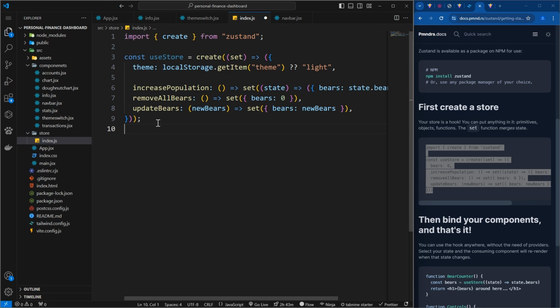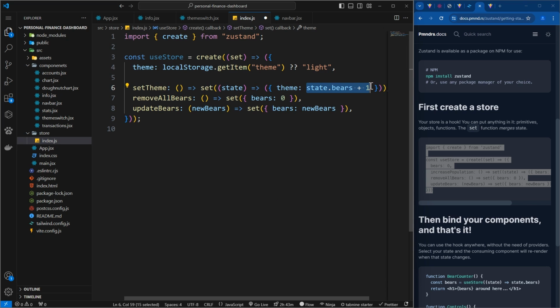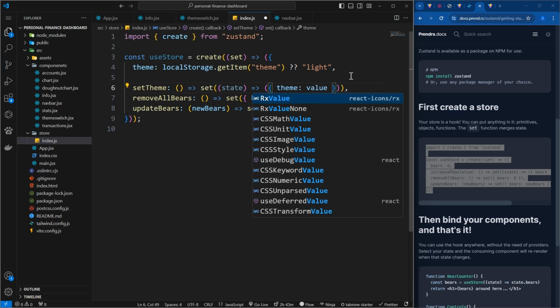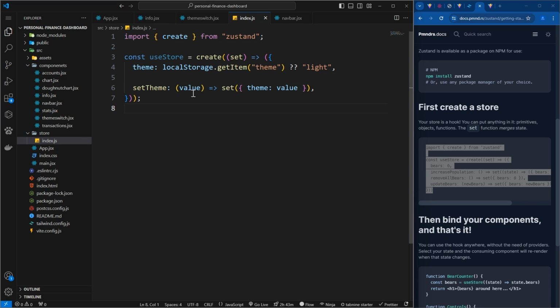Now I need to also get a function to set the theme. So I'll call it set theme. We get the state here, and in this state I'll just have the theme and turn the value to what will be sent. And I'll get the value through here, so we'll send a value and we'll get it. Actually, I think we don't even need this, so we can remove this and make it simple like this. Then we also remove these ones here. Great, so we'll pass the value and we'll set the value to theme.